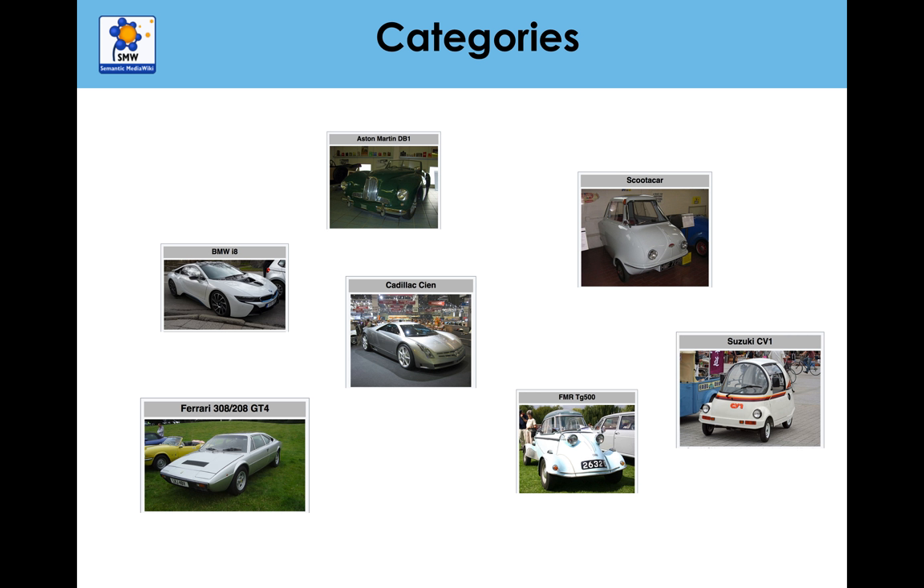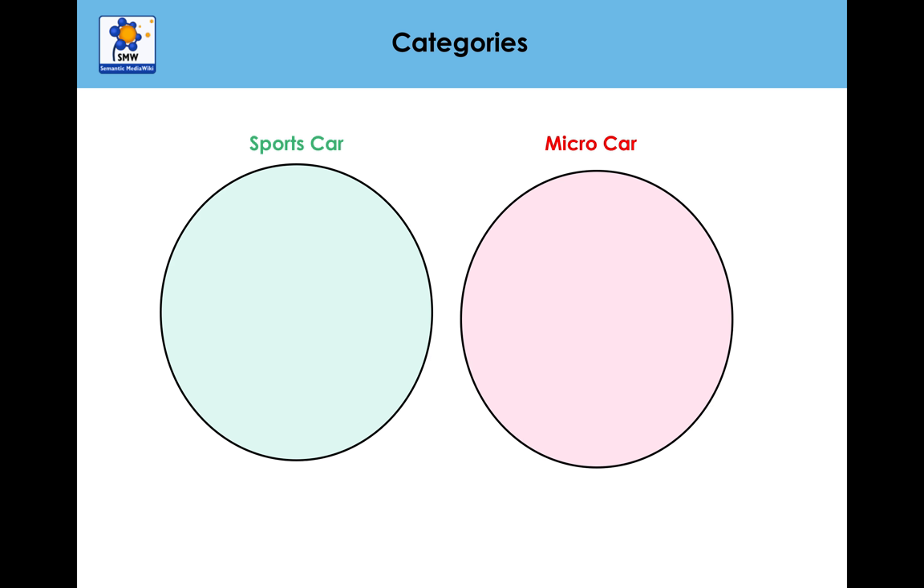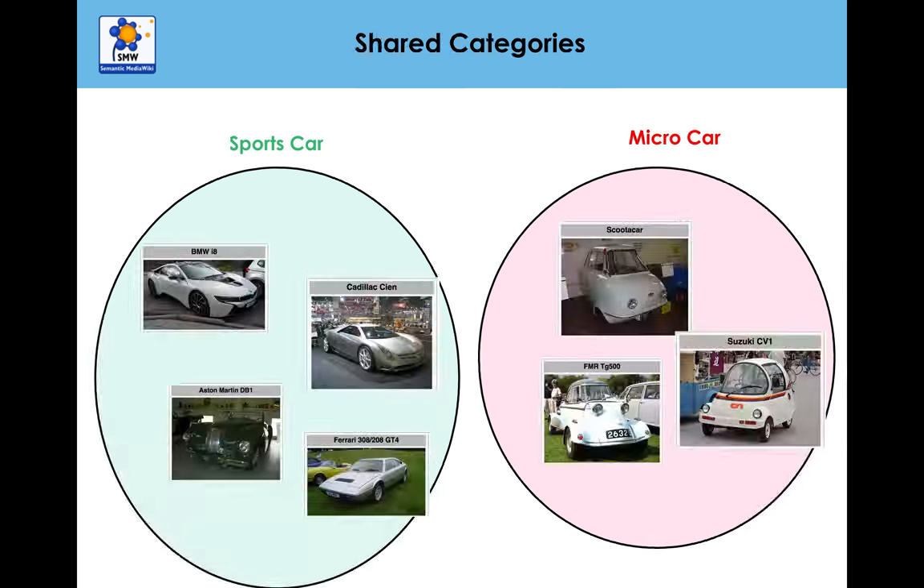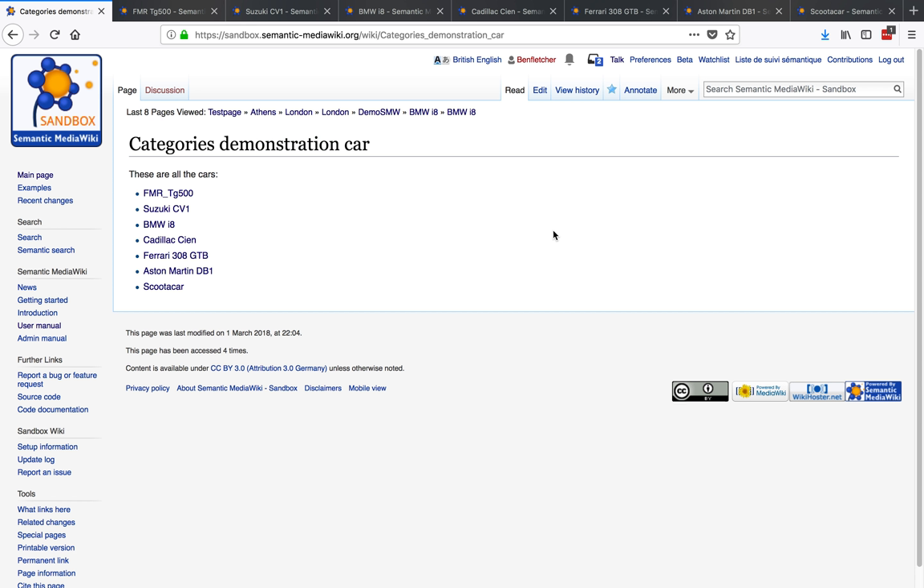What you can notice about these cars is that half of them are sports cars and half of them are micro cars. So wouldn't it be useful if you could collate all the sports cars together? If you're interested in looking at sports cars, you can go and look at the sports cars category. Well, the wiki allows you to do this, and we'll demonstrate how we can create those buckets and put each of these in there. So let's move over to the wiki and show you.